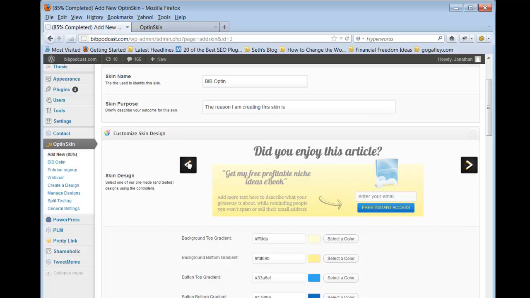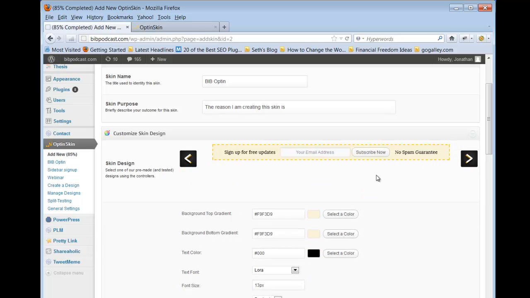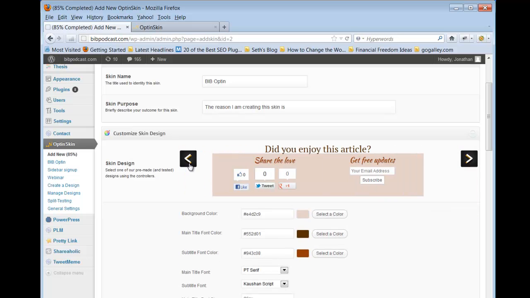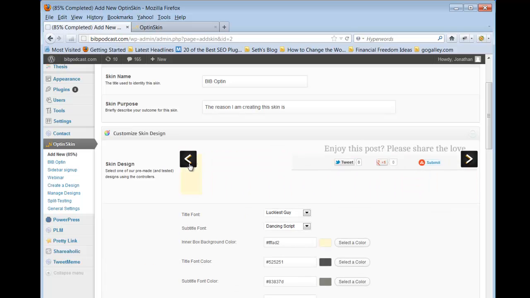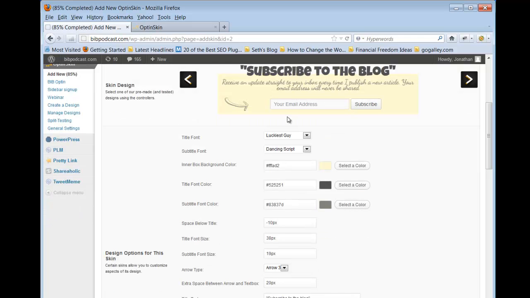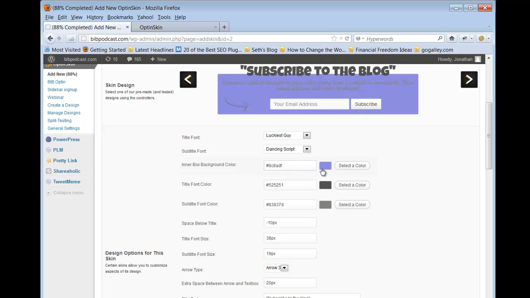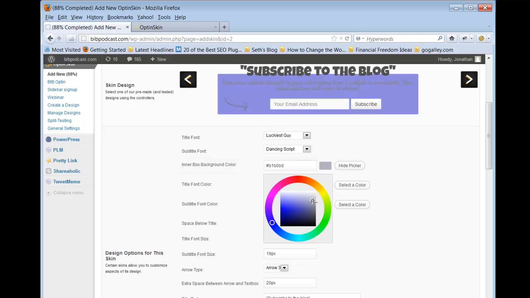You can create inline posts, or in the middle of the post, you can create an opt-in form that will show up midway through your content. So there's a lot of different things that you can do. Here's some nice looking ones. They all have some nice looking designs that you can create. And of course, you get down to here, and you have the ability to change the color scheme of the opt-in form. You really have a lot of control over how you want the form to look in the end before it goes live.